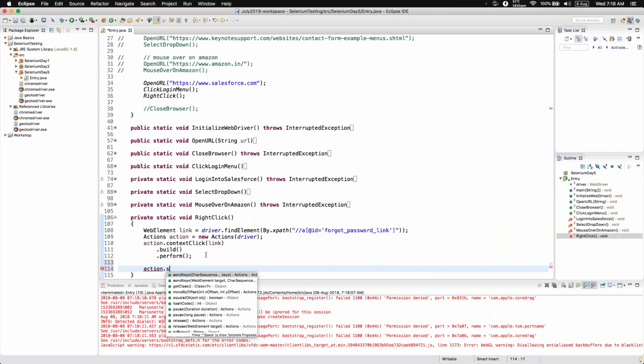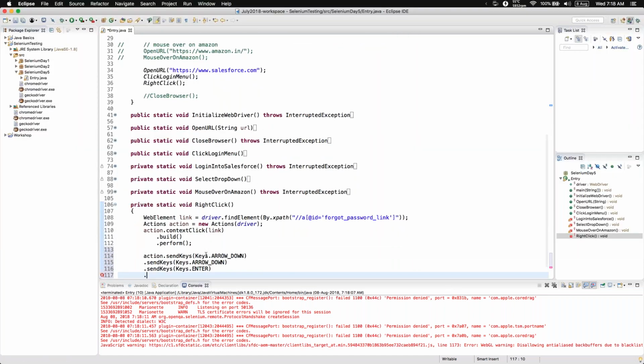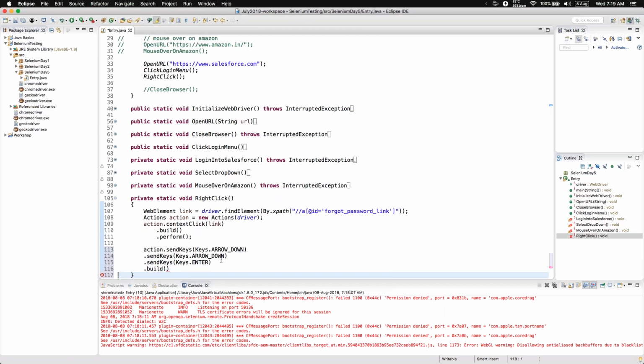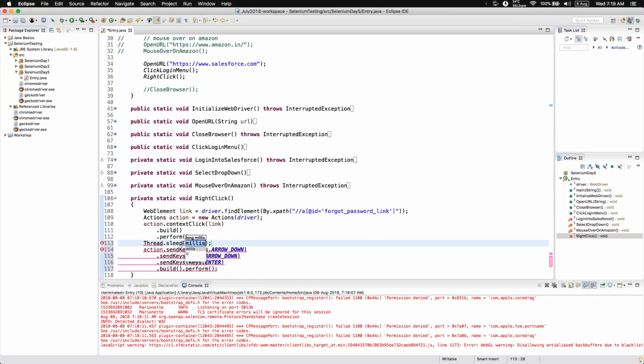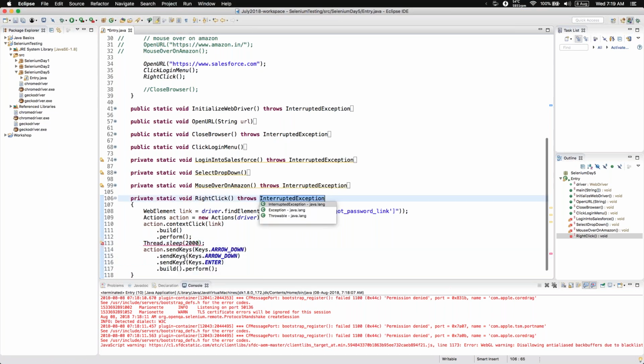Send keys directly enter. Okay, send keys arrow down. I cut it so I can paste it here. Build and perform. Build dot perform. Yeah, I've done this. In between, I'll just give a sleep of maybe 2 seconds. Hopefully this should work. Let's try that.